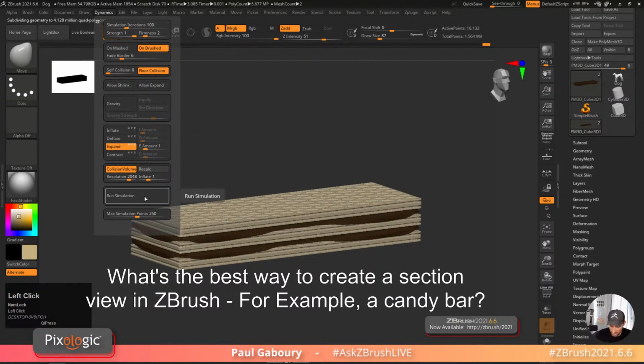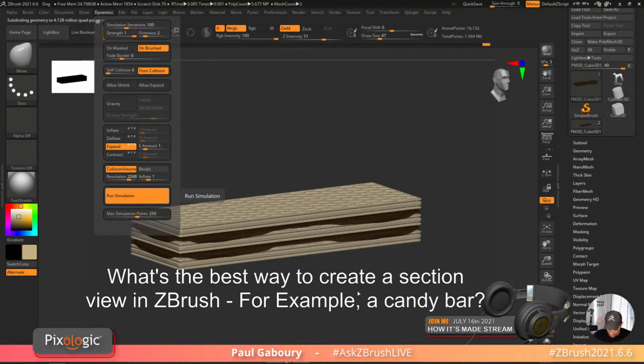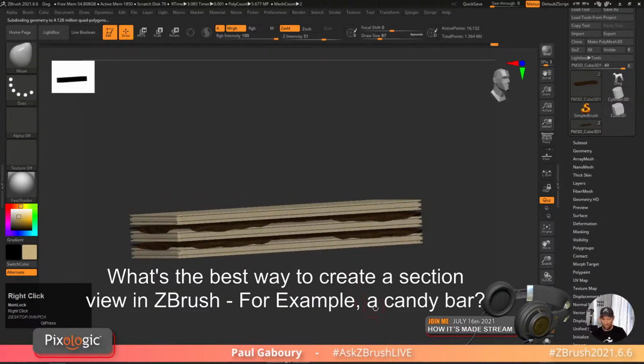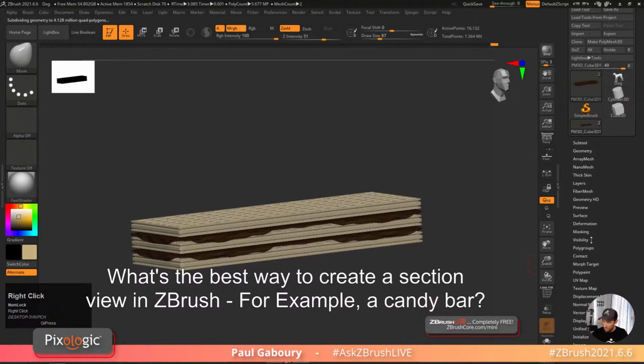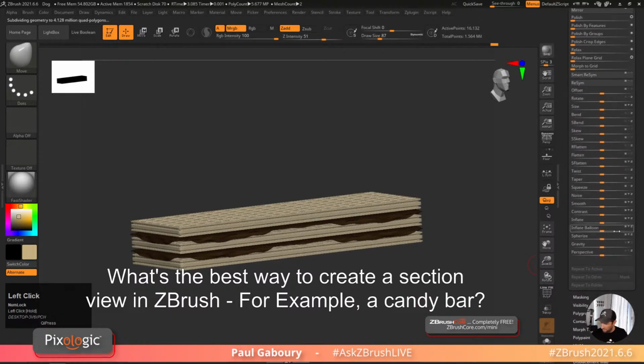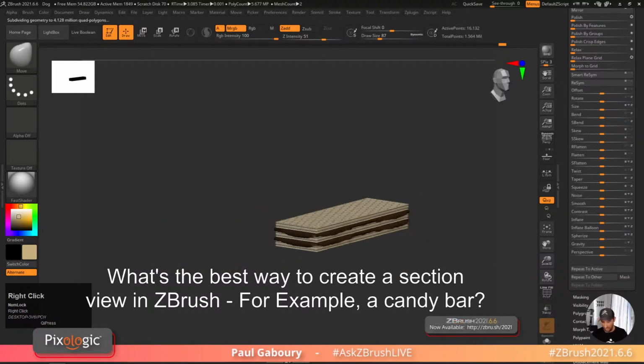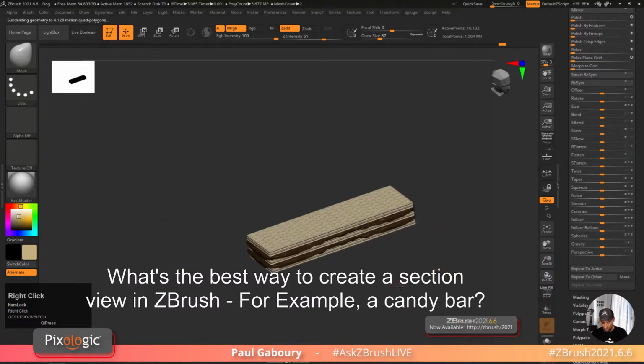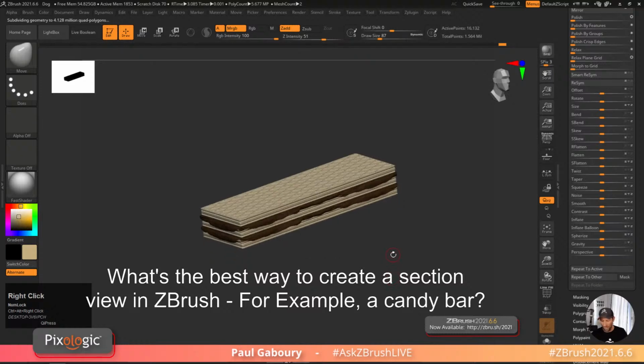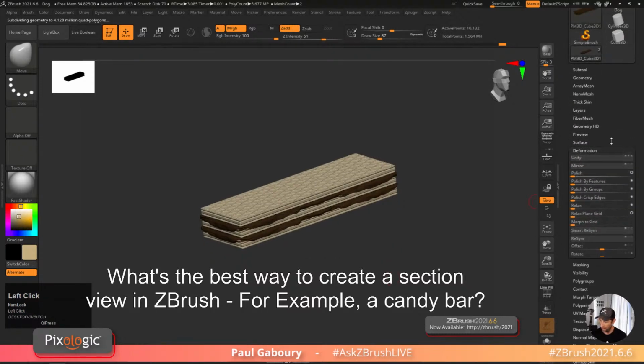Let's do some expanding, just to expand it out. Let ZBrush create some natural rippleness in the chocolate. And then there we go. And then deformation. I'm going to even throw some inflating on that so we can get something a little bit like that. Just change it up a little bit, right? Okay, so there is that.